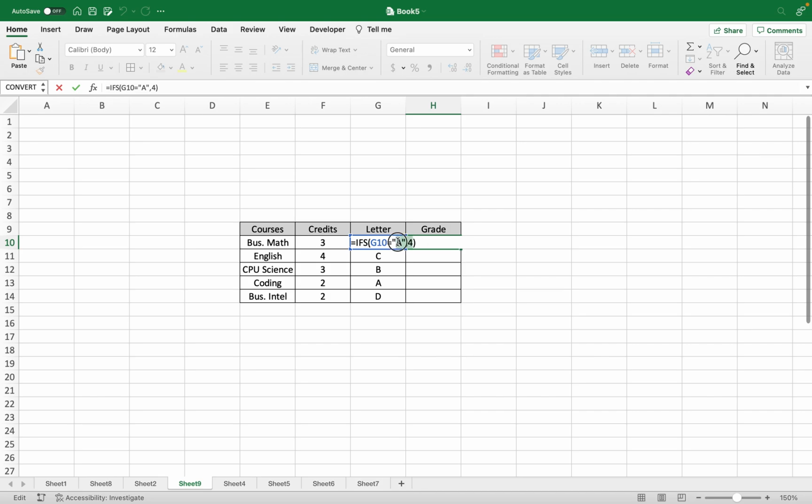Since it's an IFS statement, I can have multiple scenarios. Comma, paste, comma, paste, comma, paste, comma, paste. Is that too many? We'll see. Okay, so if G10 equals B, we'll print 3. If it's C, we'll print 2. If it's D, we'll print 1. And if it's F, well then, 0. Okay, cool. So now, whenever you change this letter grade, the grade will change over here.